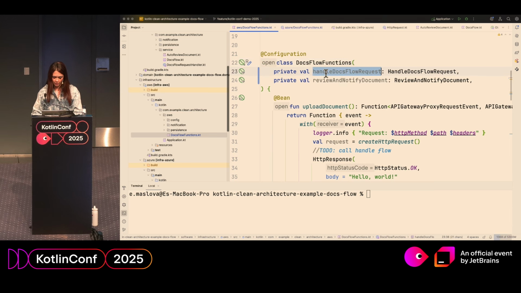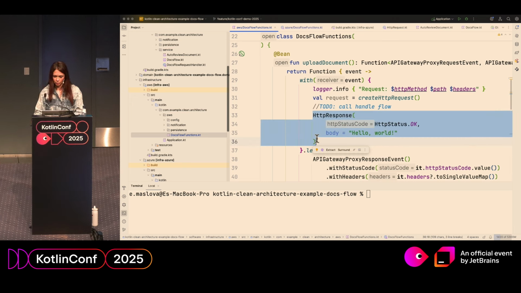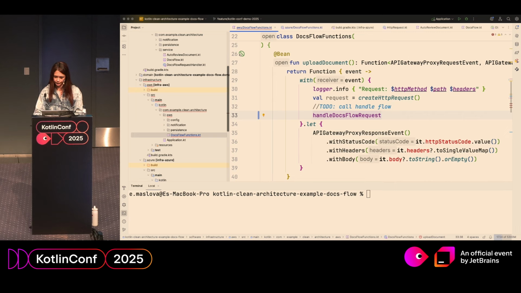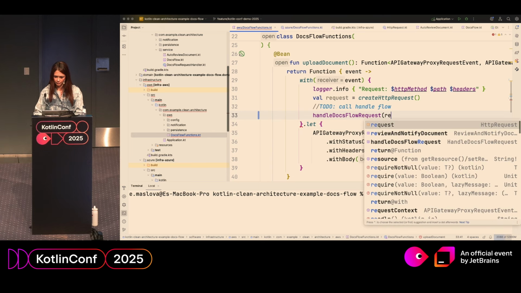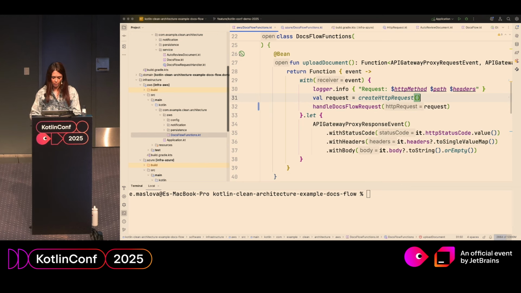Right, so let's put this. We want to replace the hello world again with the handle. So this is going to handle our. Oh, it didn't predict my thing here. Okay. Okay, so this is going to handle the document that we are uploading, and then it will convert the response here to the cloud-specific response.